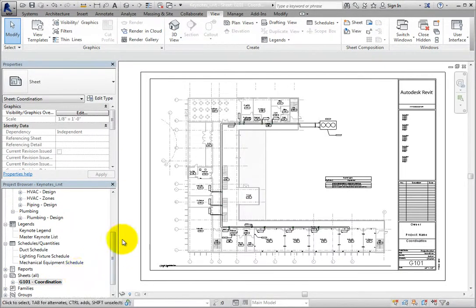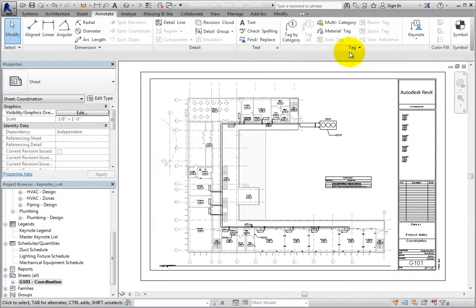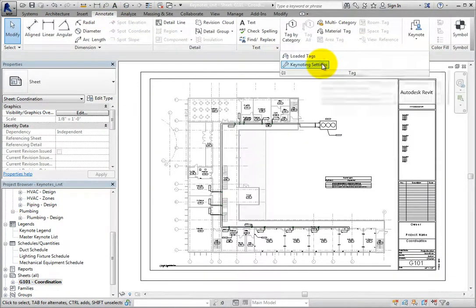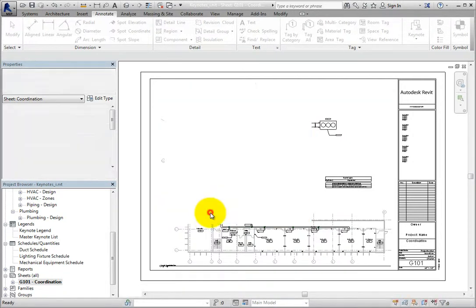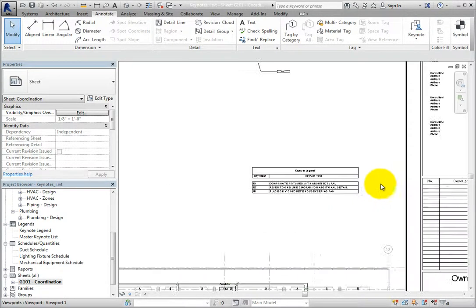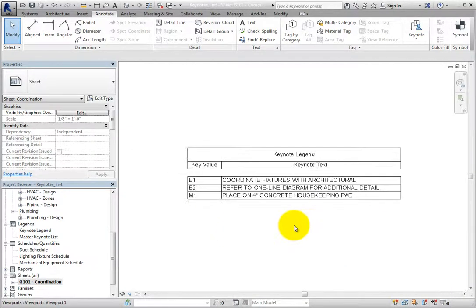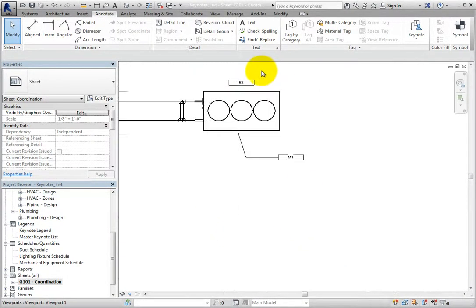If you prefer to use keynote values rather than number keynotes by sheet, you can easily switch back. On the Annotate ribbon, expand the Tag panel and choose Keynoting Settings. In the Keynoting Settings dialog, in the Numbering Method area, I'll select the By Keynote radio button and then click OK. Now, both the floor plan and the keynote legend use keynote values.